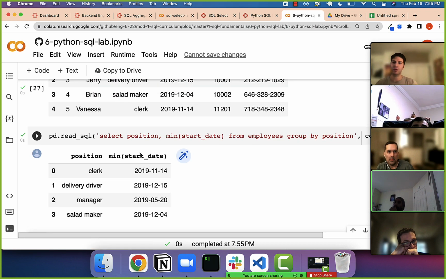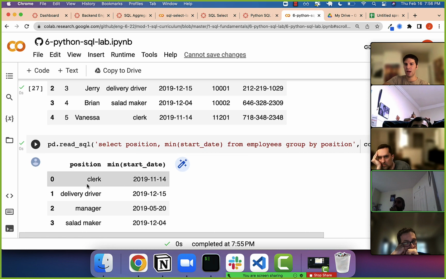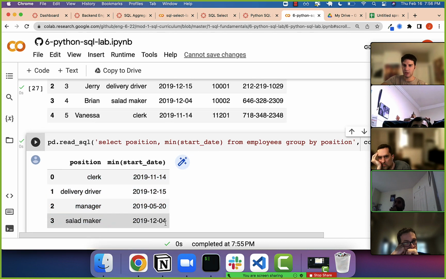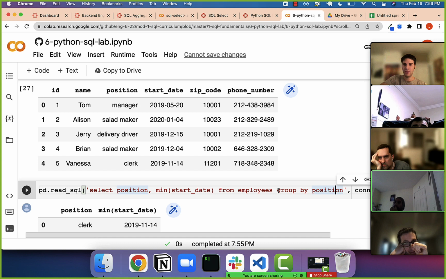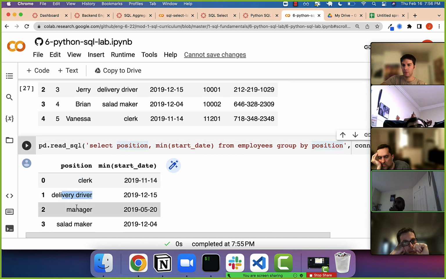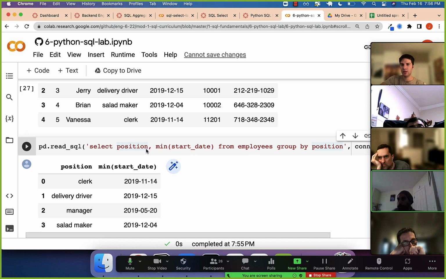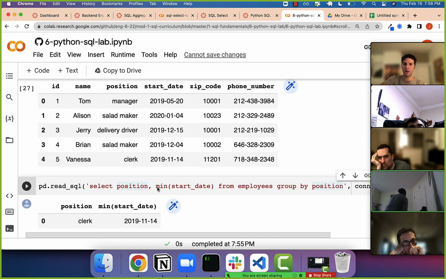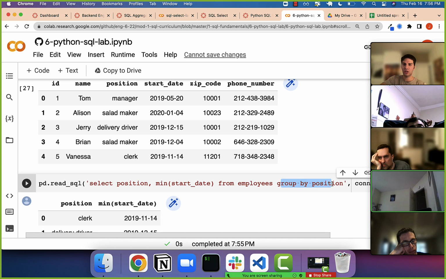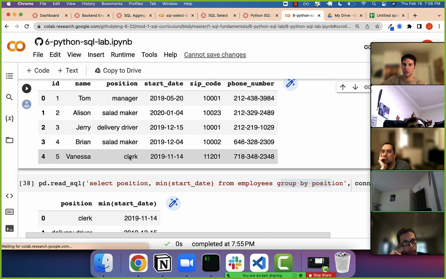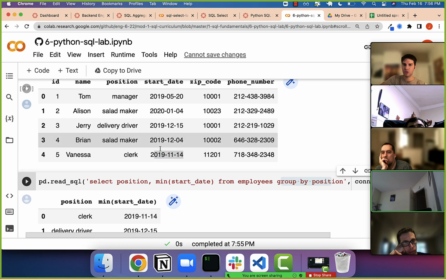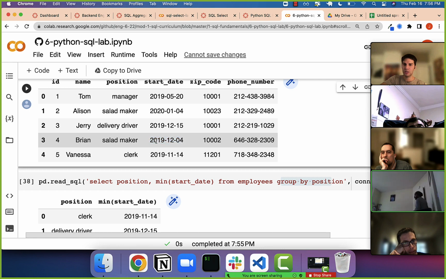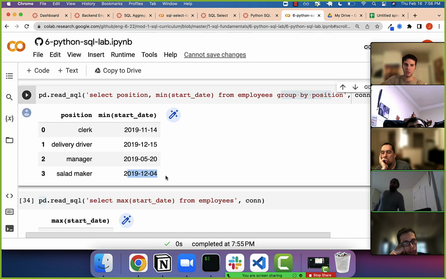So again, I think the key thing is to think about how many rows are returned. And I'm going to go into more details about this. But notice what we're getting back, because we're grouping by position, in this case we get one row for each position. And what we're getting is the lowest start date for each position. So clerk, I think there might only be one, 2019, November 14. Salad maker, there's two, and the earliest one is 2019, 12. So you see that? So we just get one value here.